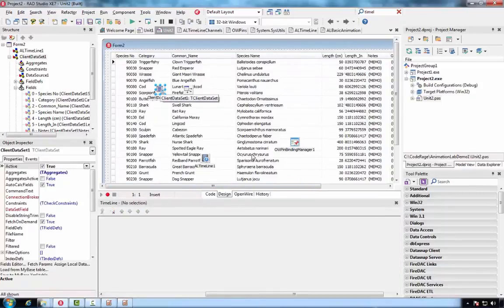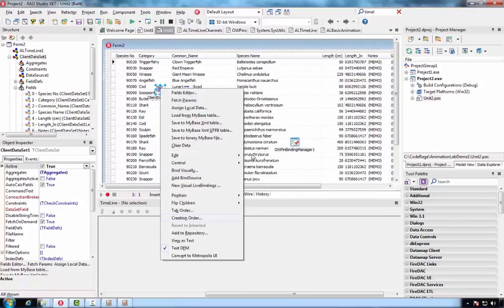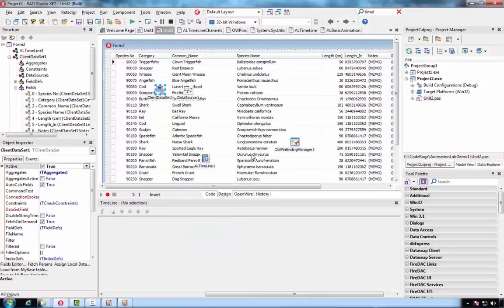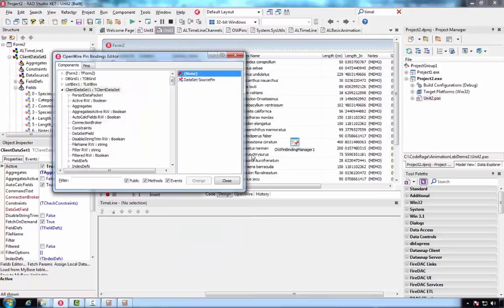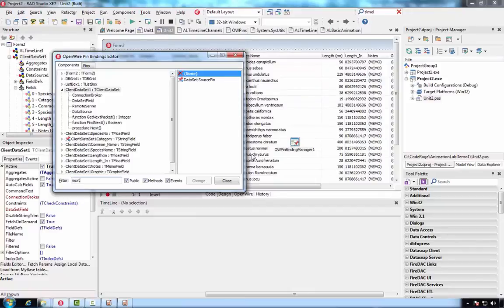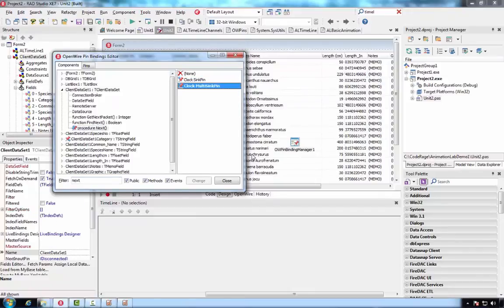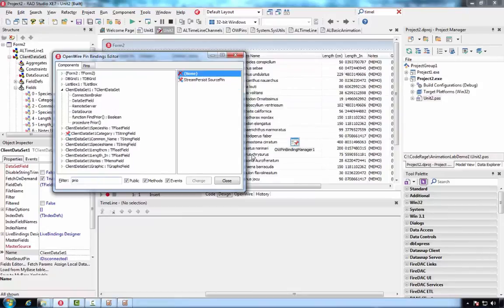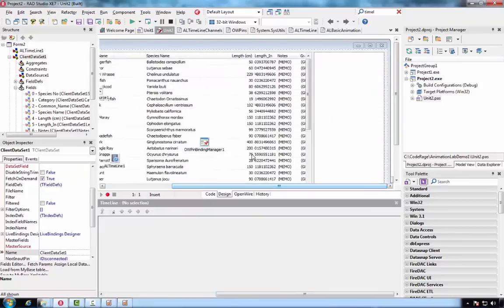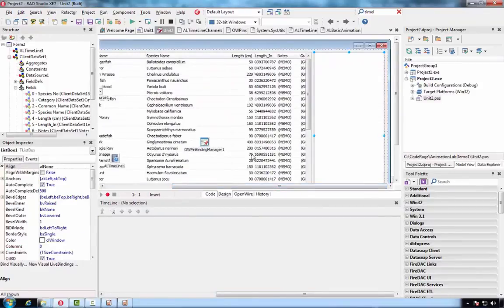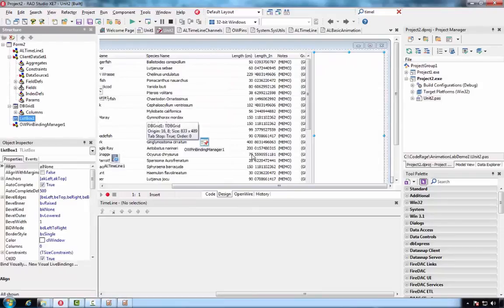We'll select our client dataset and we'll add Visual Live bindings for it. Next, and prior. We will select the list box and we will add new live binding for it.